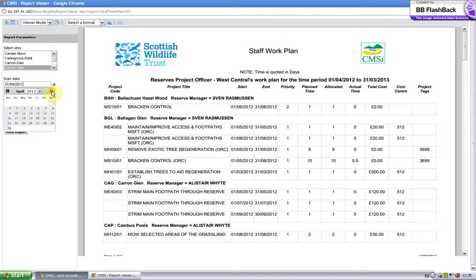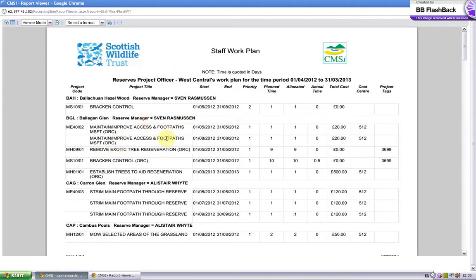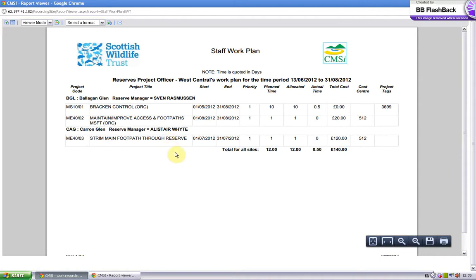I'll put in today's date. And then the end of August. And then select View Report. So here's the list for Balagan Glen and Karen Glen. So I've got 2 tasks to carry out on Balagan Glen by the end of August and 1 task to carry out on Karen Glen.